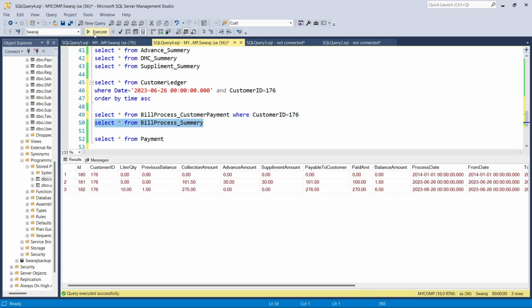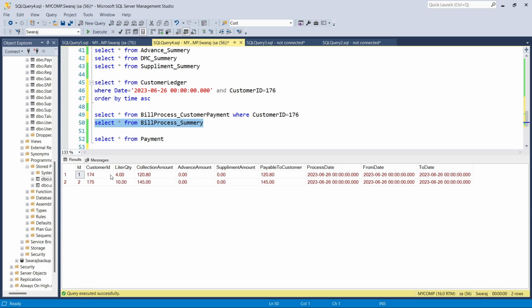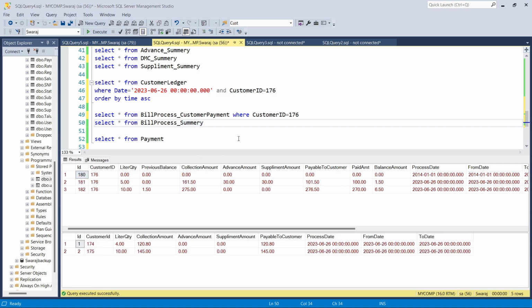Yes. And there is a daily meal collection summary, at the end we are inserting the data in it as well, whatever the amount or liter quantity collection amount, we are saving that entry over here. Like the advance summary, daily meal collection summary, supplement summary, and bill process summary, for that particular month, how much aggregated liter quantity, then the collection amount, advance, supplement, payable to customer, all this summarized information is saved in the bill process summary.